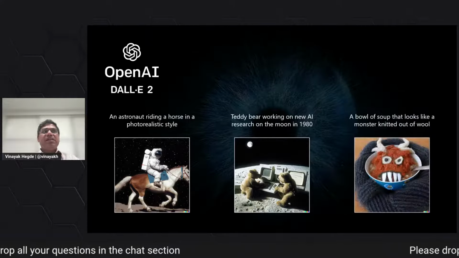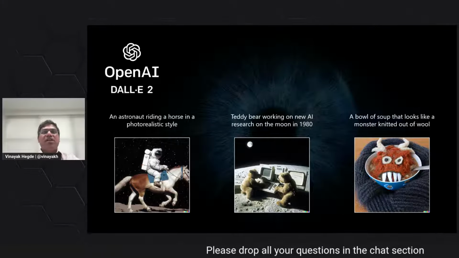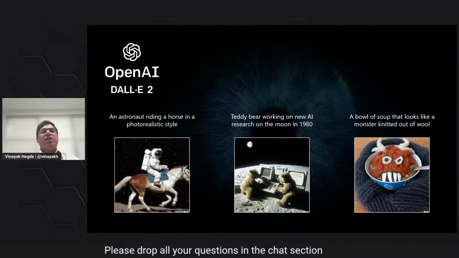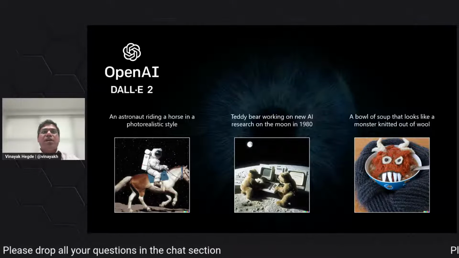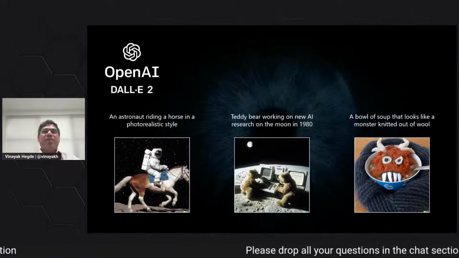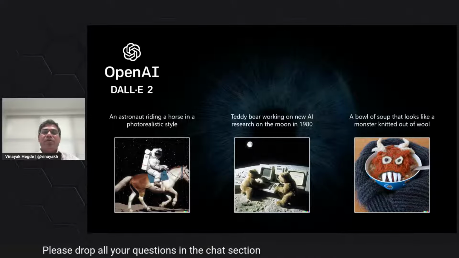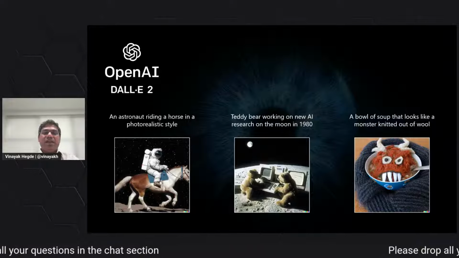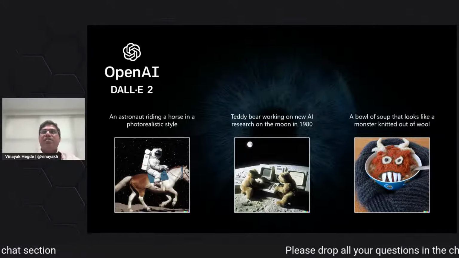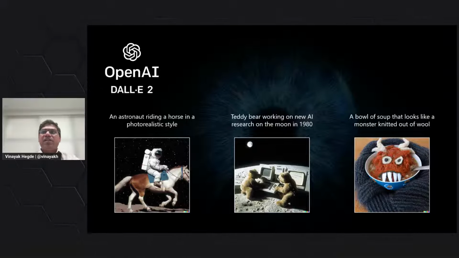Another example is DALL-E, and as I said, you can see the prompts on the top and the pictures that are generated at the bottom of the screen. So an astronaut riding a horse in photorealistic style, which is fantastical, right? And it's able to do that. Or a teddy bear working on new AI research on the moon in 1980. So you can see the computers are a little old, and you have those specific data drives or floppy drives as well with the CRT monitors, unlike the flat screens that we are slowly getting used to now. And you can see on the right there, a bowl of soup which looks like a monster knitted out of wool, and it's a really funny picture.